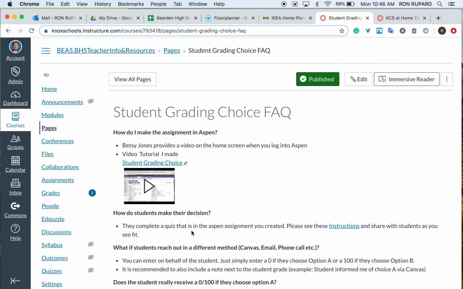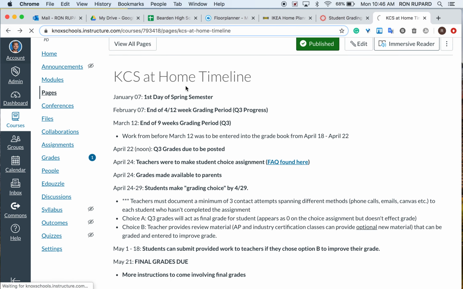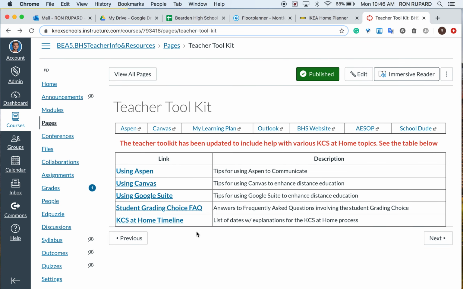If you have any suggestions for things that would be great to go on the teacher toolkit, let me know. I'm going to add some other helpful tools. And if you have an idea that you think would be helpful, please let me know and we'll get it up there. Thank you.